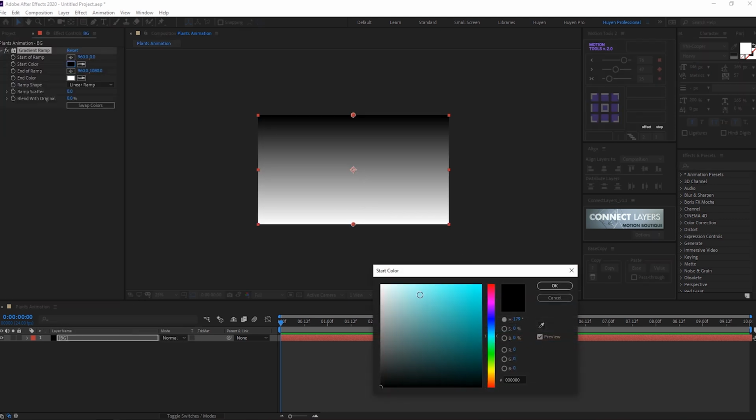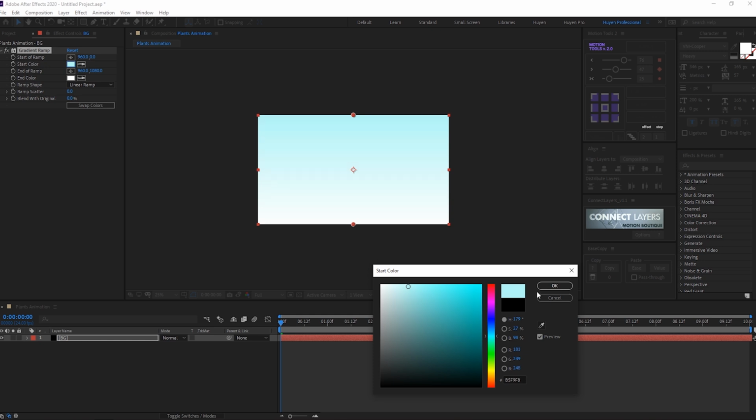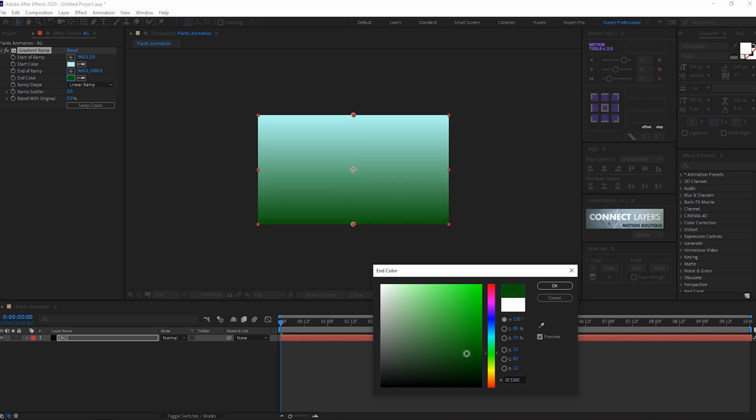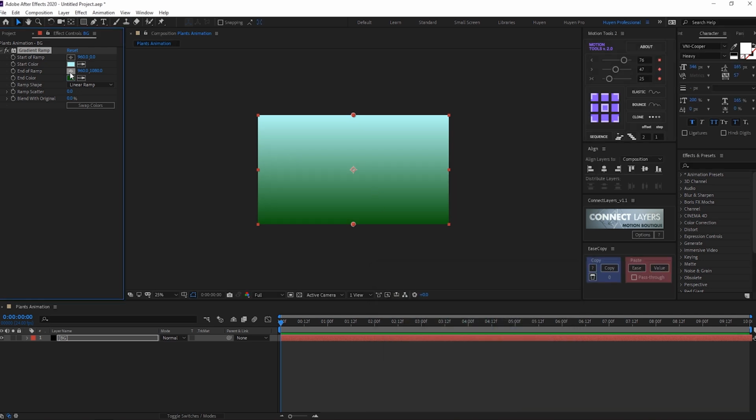For the start color, I chose a little blue. For the end color, I chose a dark green. Move the anchor point of the start color to here.